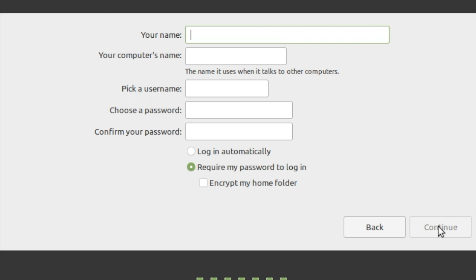Okay, so I'm just going to put my name up there. It then creates a computer name. Obviously you can call that computer whatever you want. Mine's named after VirtualBox because this is the virtual machine that I'm running it on, but by default that will probably give you the name of your hardware, so it might say Latitude or Dell or MacBook or whatever. I'm going to pick a username, choose my password.